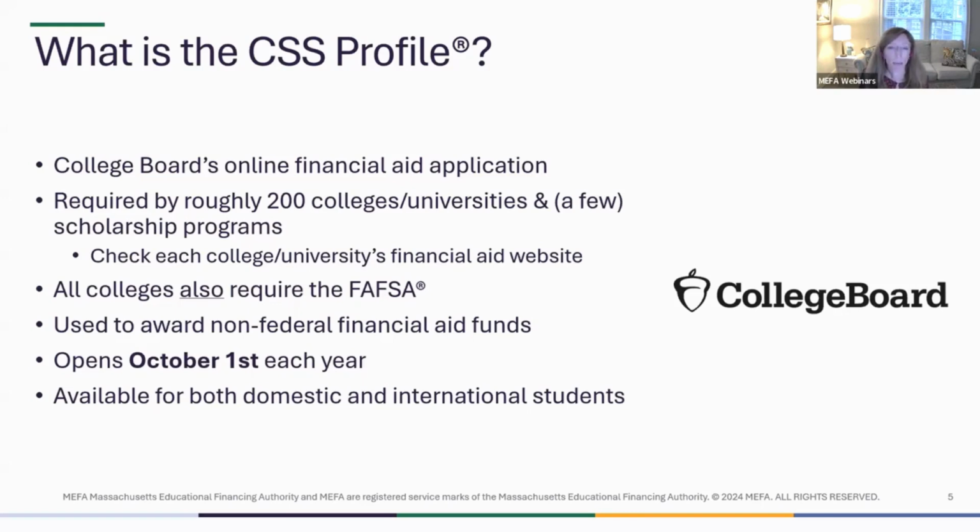It is also an application that's available for both domestic and international students. The FAFSA is really just for US citizens and permanent residents, but a lot of schools use the Profile also for their international population. So it's used for both.